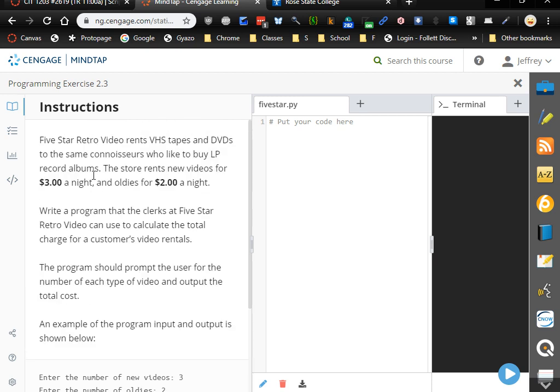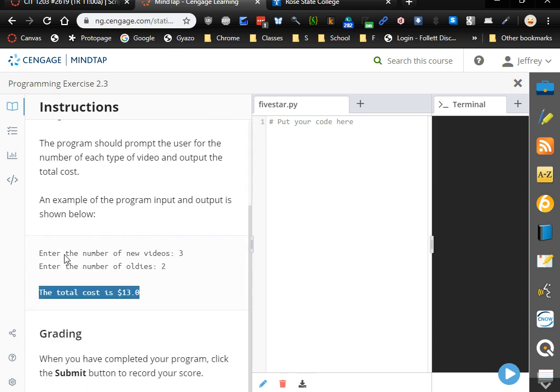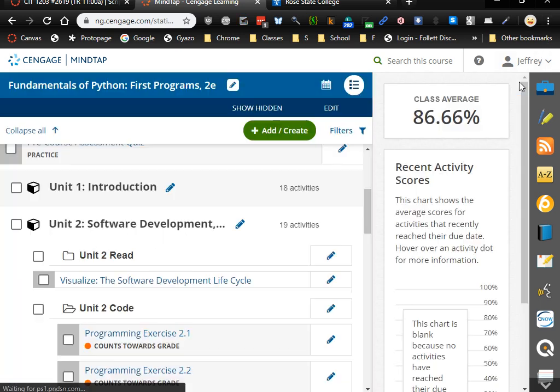Input new, input old, cost of new equals new times 3, cost of old equals old times 2, total equals cost of new plus cost of old. So that's a good one.